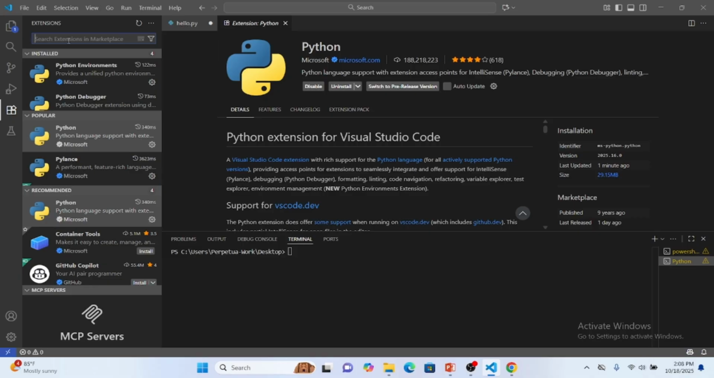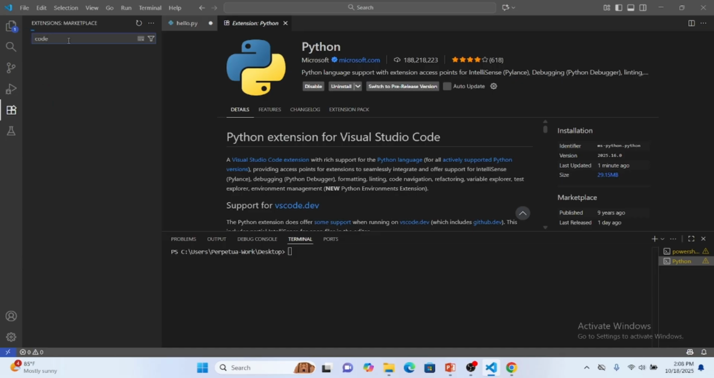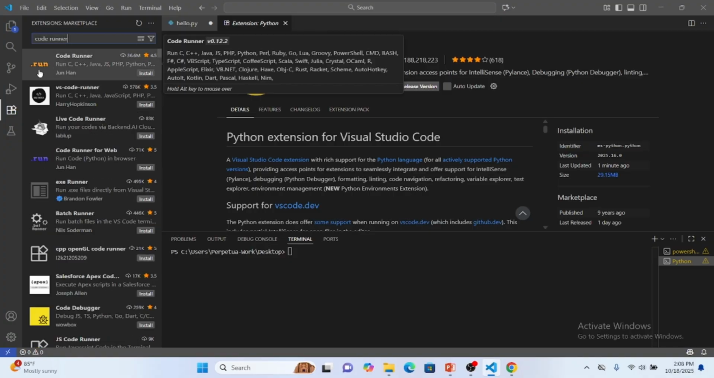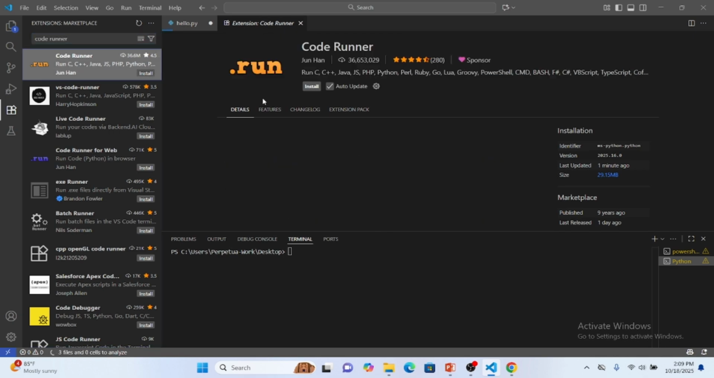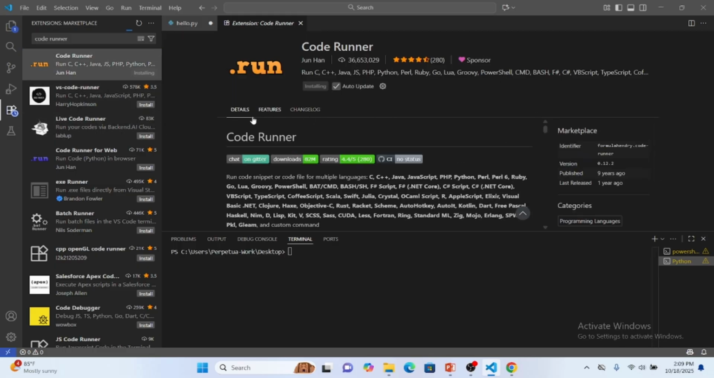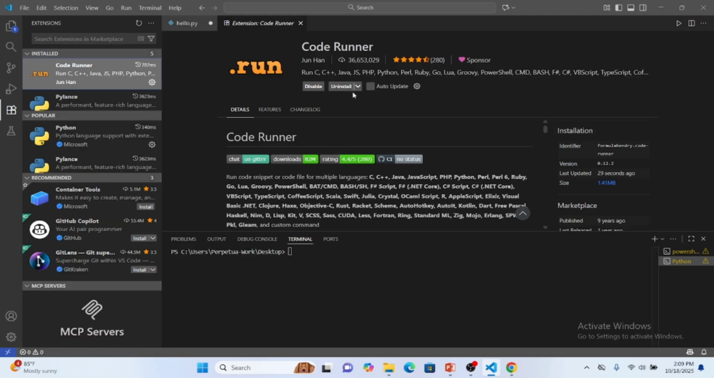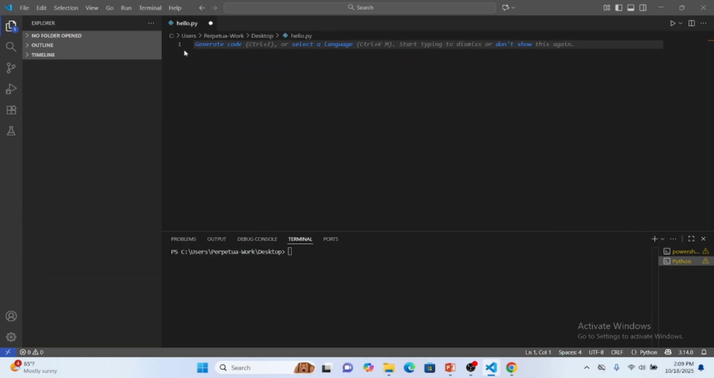Another extension that we are going to install is called Code Runner. So you're going to type in code and runner, and this is what we are going to install. This will help us to run our code successfully. Well, you can choose to do without this, but this is just a personal preference because it helps me to understand better how my code is being executed. When you are done installing this, you can close the extension tab and go back to your hello.py file.